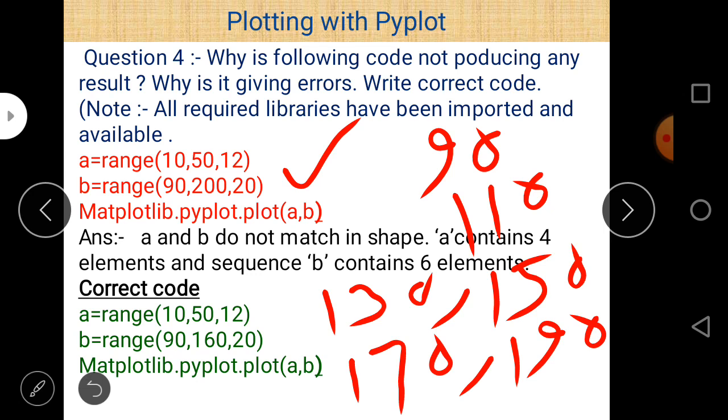Graph, so a contains 4 values, b contains 6 values. Either a contains 6 values or b contains 4 values, only then will the graph be plotted. So this is the error. As far as the error is concerned, we can say that a and b do not match in shape.